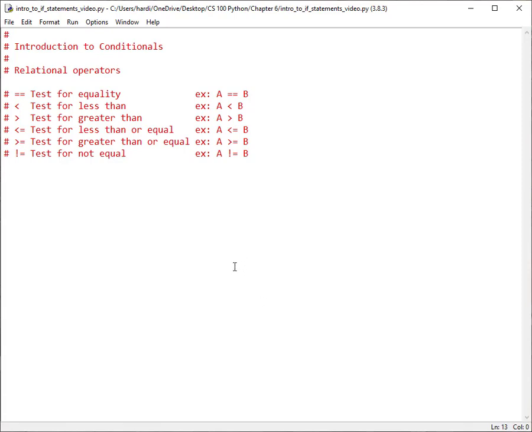So these are the standard relational operators that you will find in all languages. The syntax for these will be different in different languages, but here is what the syntax looks like for Python. Now let's look at each one of these relational operators. So they're all in comments here. So you can compare two quantities for equality by using the double equals sign.